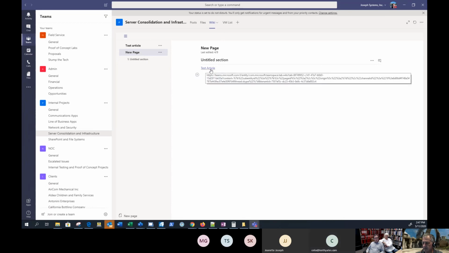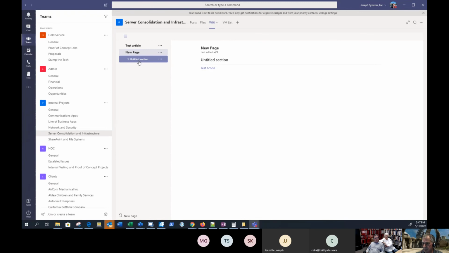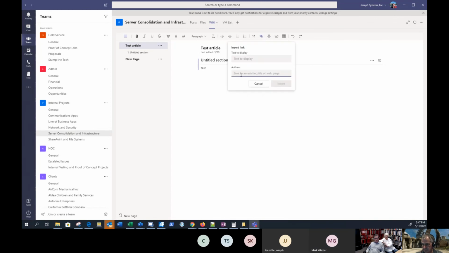I have to edit the article. Hold on, let's go into an article. So I can go into an article and I can just insert a link by clicking insert link and then pasting that link in there. So it's a wiki app. This is kind of good for creating knowledge bases and stuff like that.